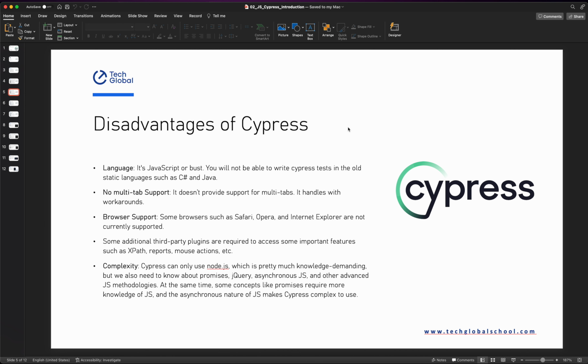For browser support, Cypress mostly supports so many browsers. I mean, too many browsers already. But it's not supporting Safari, and some companies may require you to do tests using the Safari browser for a consistent user experience. So there's no way to do that with Cypress, and I'm not sure maybe they will support it in the future or not. But for now, what we know is basically it does not have any support for the Safari browser.